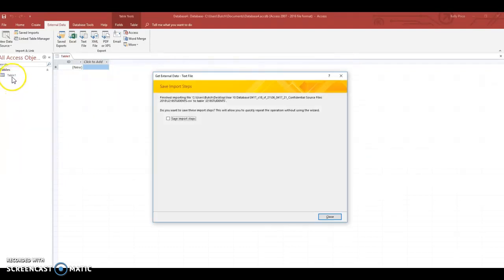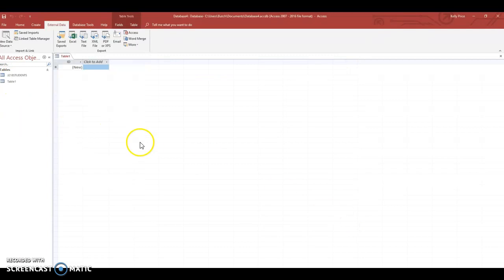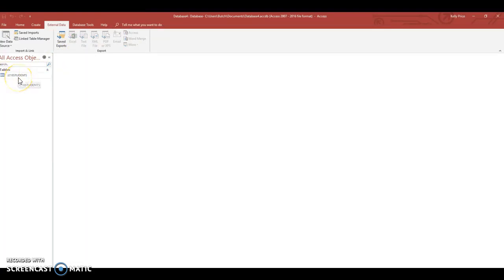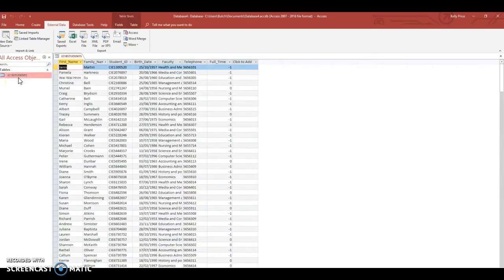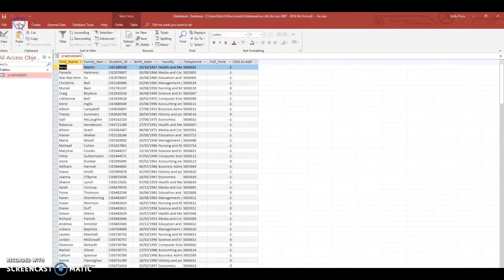Now, if there is a file here that says errors, you've done it wrong. And there isn't, so we're doing fine. So I'm going to close this one, and I'm going to open up my student table here. And what I'm going to do now is go to home, and go to design view. You see where it says full-time -1 and 0 here? That means nothing to us, absolutely nothing. And I'm going to check my birth date here as well.